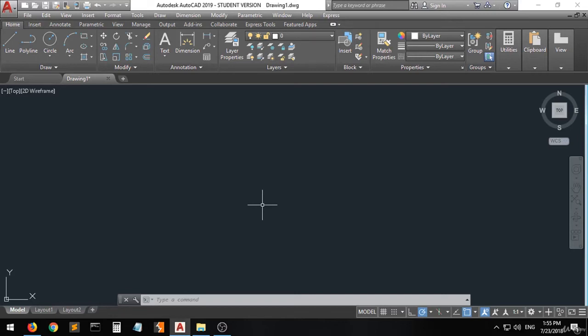Hi guys and welcome. In this lecture, I'm going to explain how to use some drawing tools and the keyboard shortcuts for using these commands. First of all, let's start with the line command. So, the line command is for creating lines.